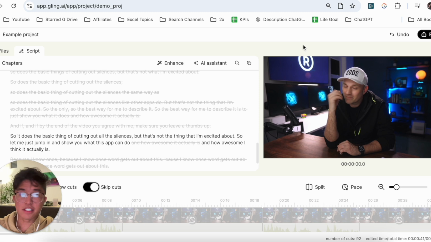But this right here, guys, is the best and easiest way that I know of to export your video file from Gling.ai to Adobe Premiere.